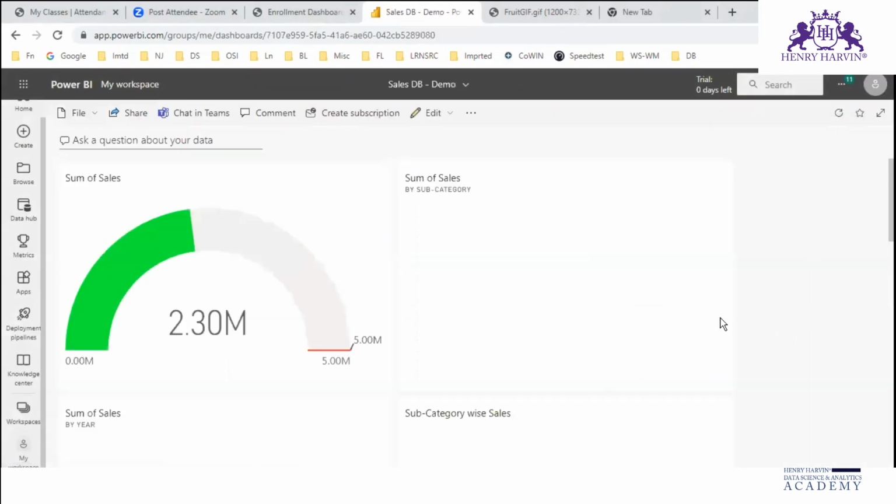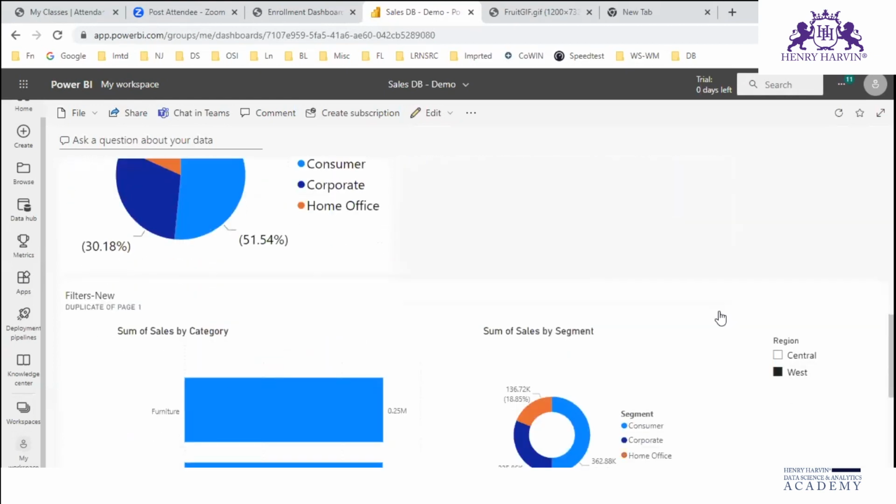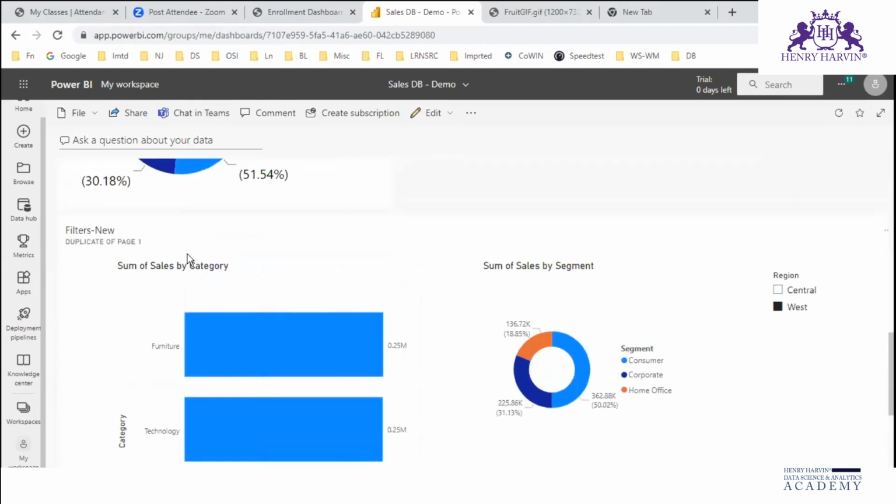Now we can go to the dashboard. So you can see this. This is from filters new report and duplicate of page 1. This is the page name. Okay. Are you all getting? So we have got 2 visualizations. Is it clear?